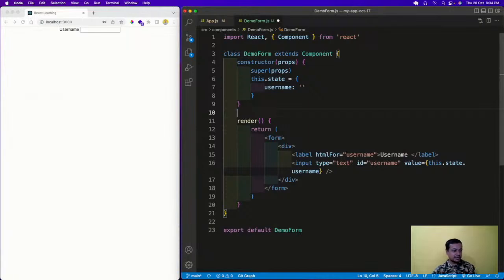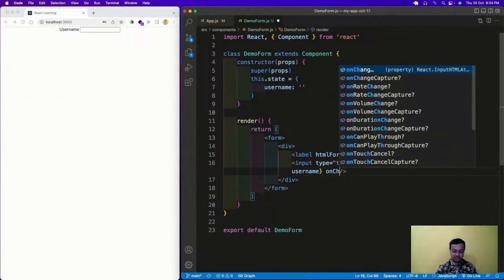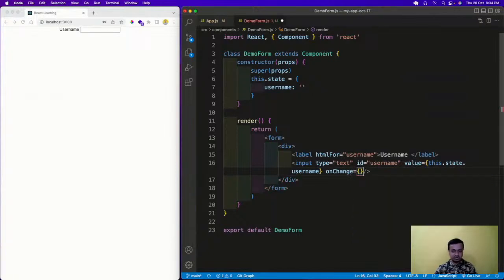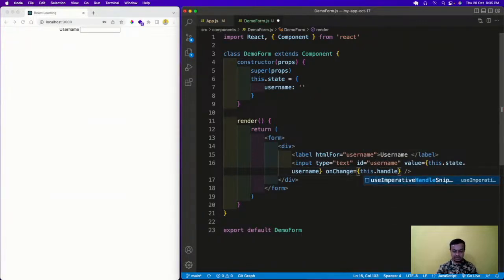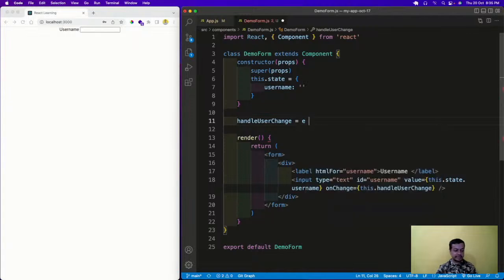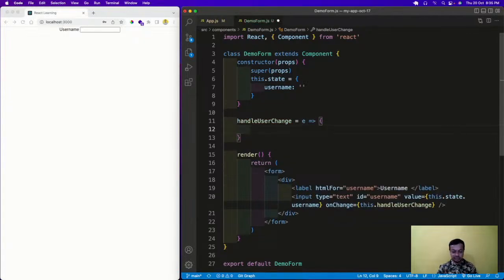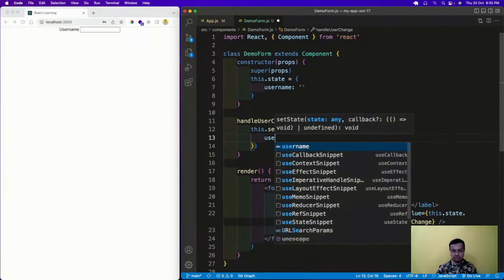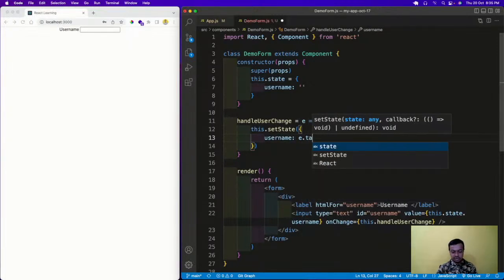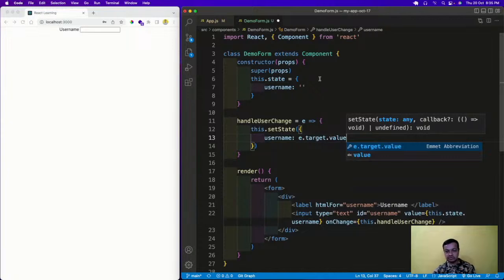To solve that issue, this is how we work with forms. We'll have an onChange handler, which will be equal to this dot handleUserChange. Then handleUserChange will take an e or event, whatever you say, and then I'll do this dot setState with username equal to e dot target dot value. So this is there.